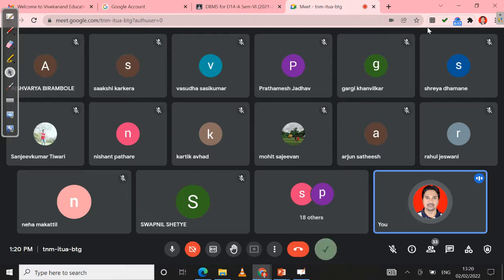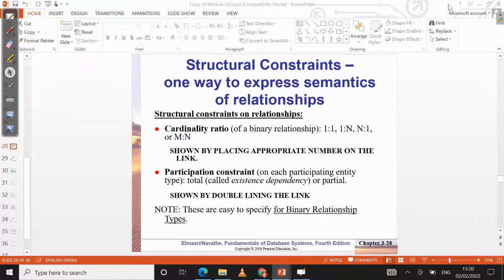Yes, everyone is able to see my screen? Yes, sir. Okay.